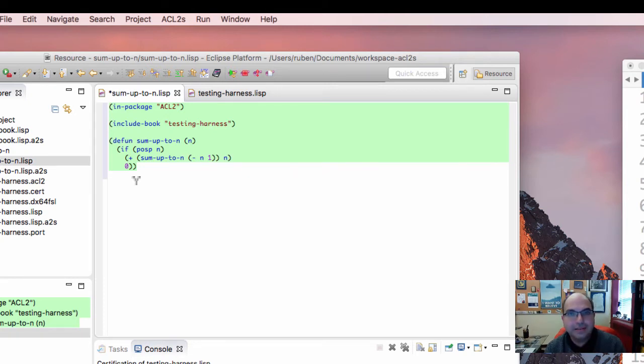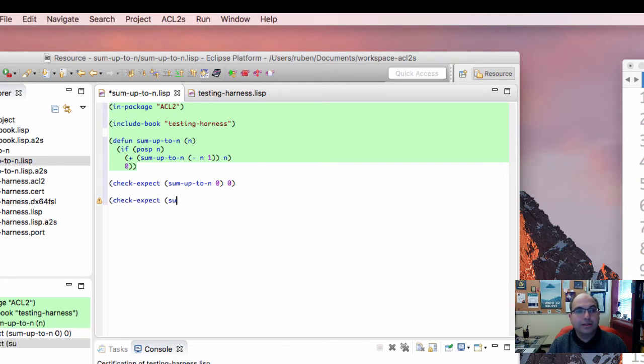Now the key moment. Let's actually write some tests. The first test that we have is something called check-expect. This is the way we do unit tests. And remember what unit tests look like. A unit test says, I know the answer to this particular question. So the obvious one to start with is sum up to n of 0 should be equal to 0. Okay, we should do another one. Sum up to n of 4 should be equal to 10. That's just one that I know.